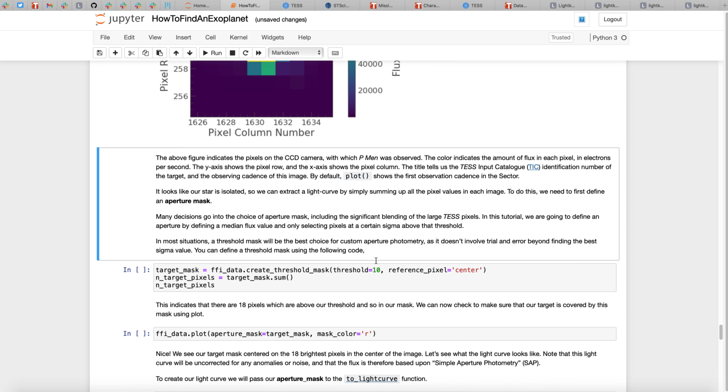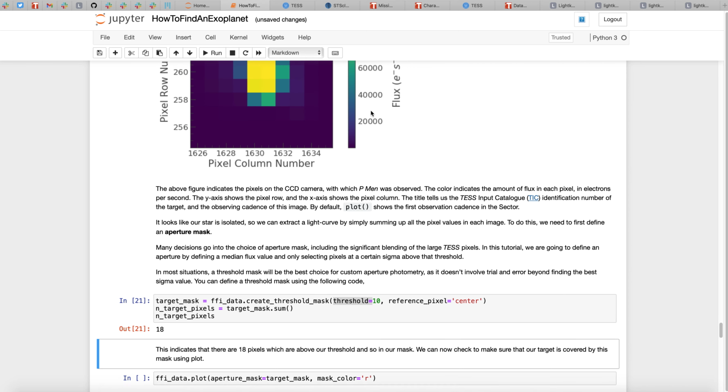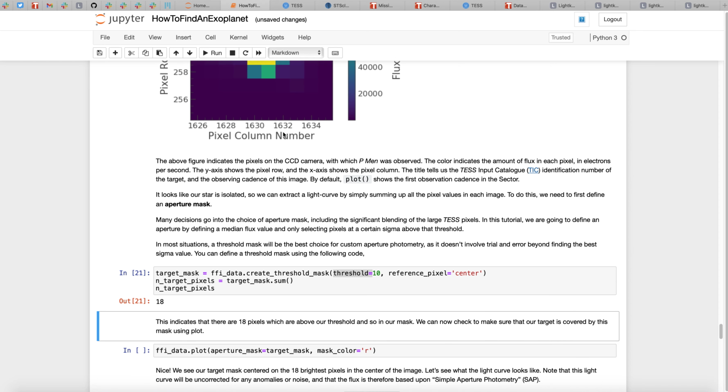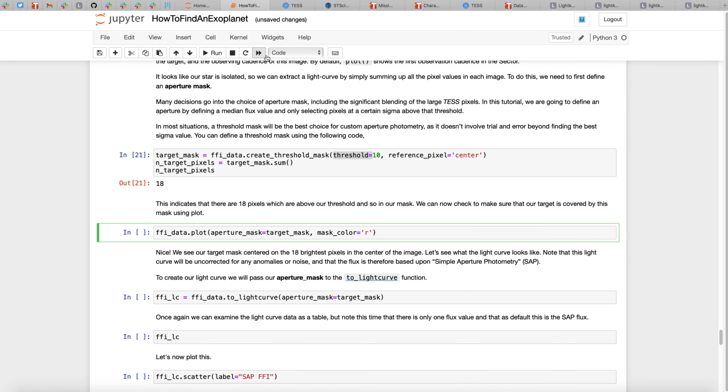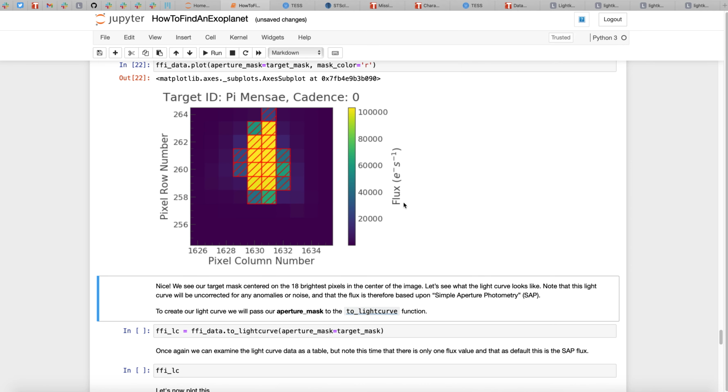So in most situations, a threshold mask will be the best choice for doing custom aperture photometry. It doesn't involve trial and error beyond finding the best sigma value. So you can define a threshold mask using the following code. So we're saying our threshold is 10. We're going to apply this. It says that there are 18 pixels in this image that meet our threshold requirements. So we're going to plot this up and see what it looks like. Okay, great. There are 18 pixels. It seems like our object is well covered.